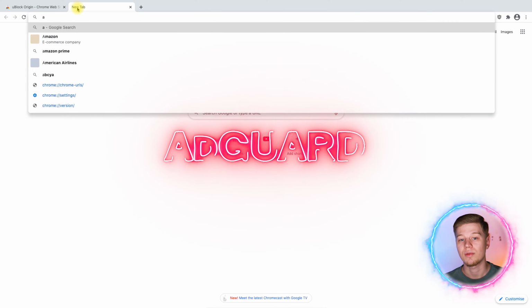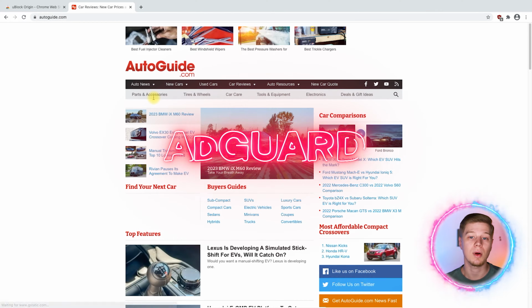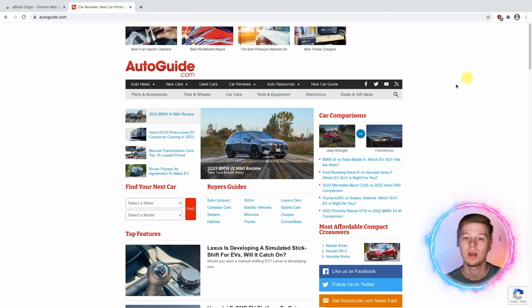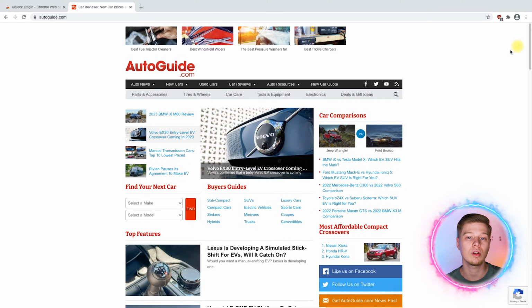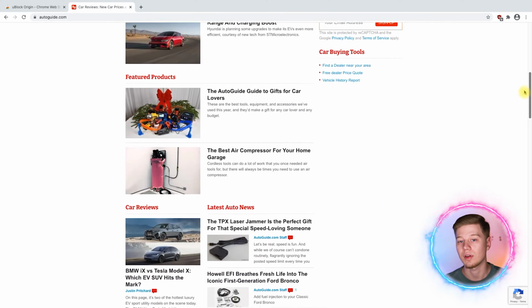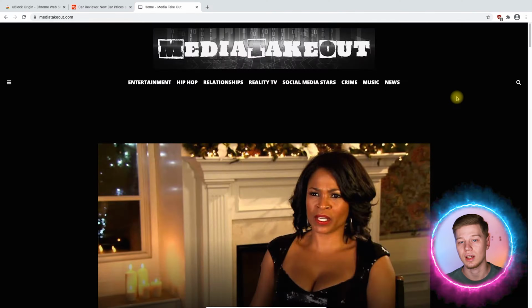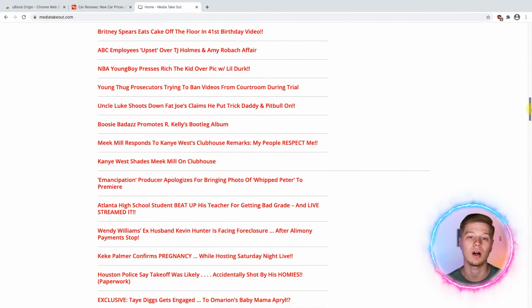So let's open the first test page. As you can see, the banners have been cut out of the site's structure and you can read it as if they were never there. Now let's move on to the second test site. Banners, including annoying video ads in the corner, are blocked.